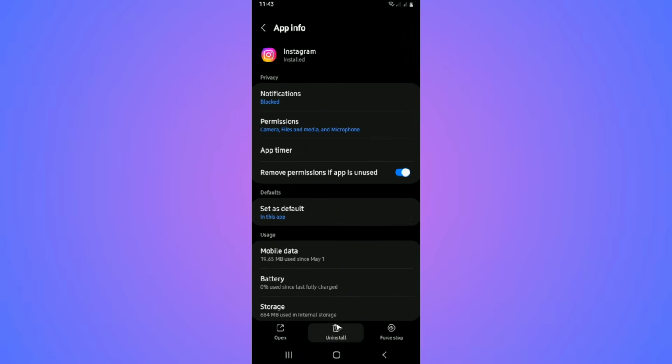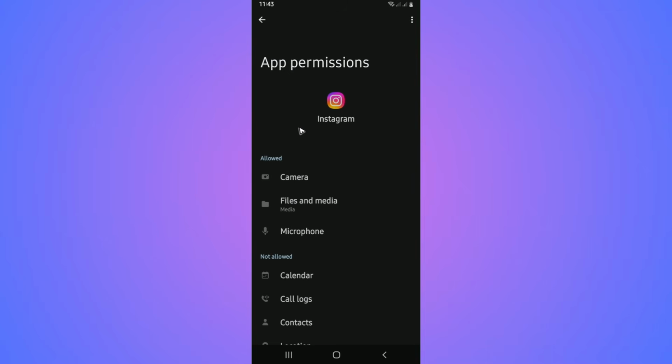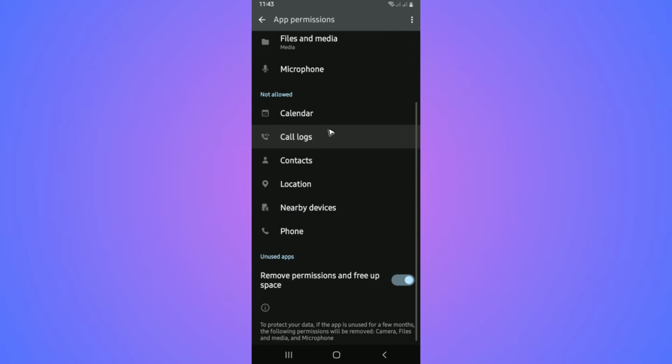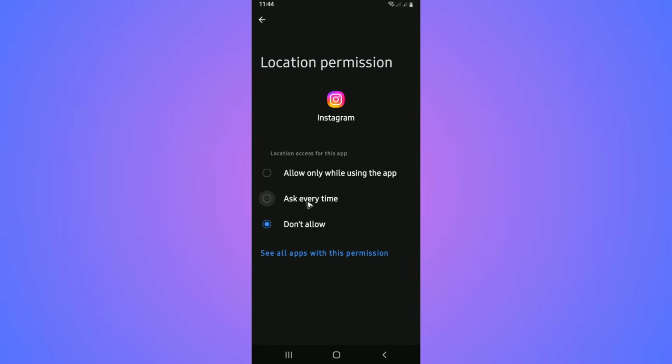Now go ahead and tap on location services on your phone. Open up settings. Give the necessary permission. And here just go ahead and locate permissions. Now go ahead and find location. Tap on it. You can go ahead and allow only while using the app or ask every time right here. Now once that's done, just go back.